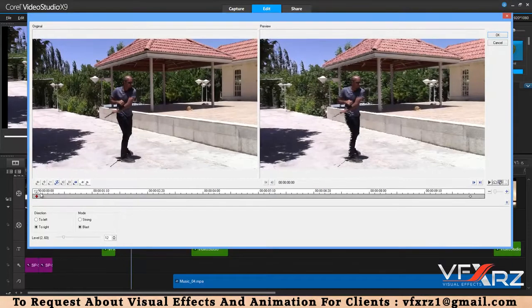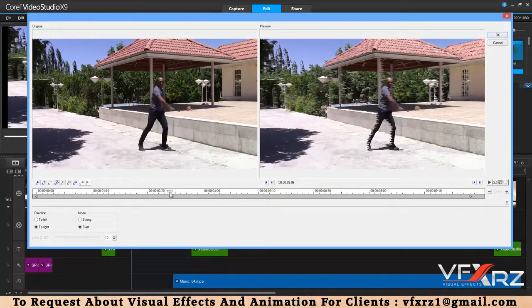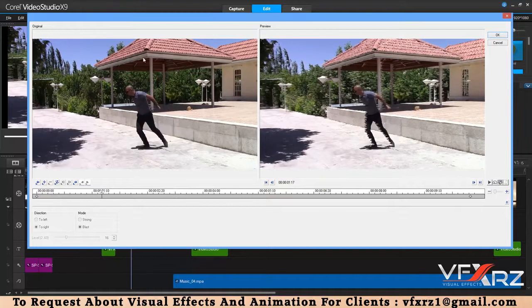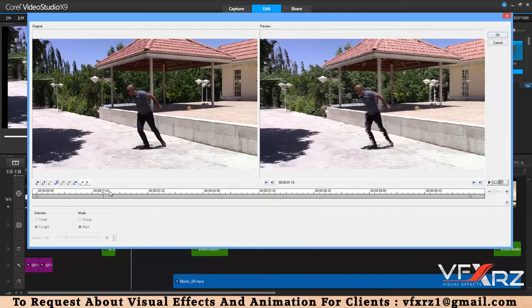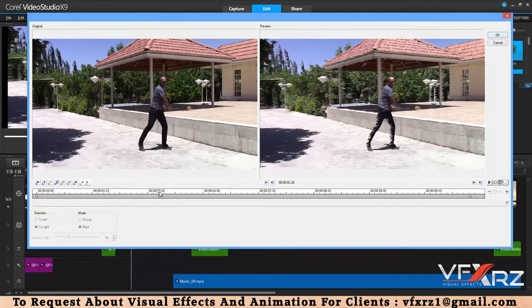Here we have this indicator. This is original video, and here is preview with this effect. For example, I want to add this effect from here and here. For example, here I want finish this effect. For do that, first you should select this item, add keyframe, and after that here you can change this slider.